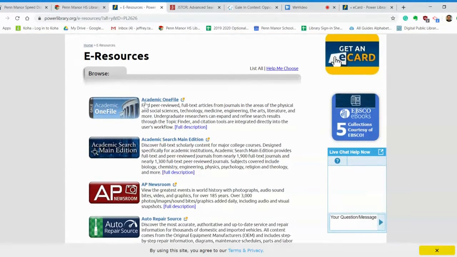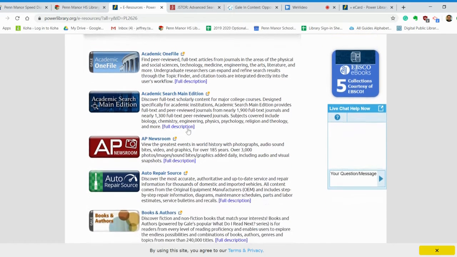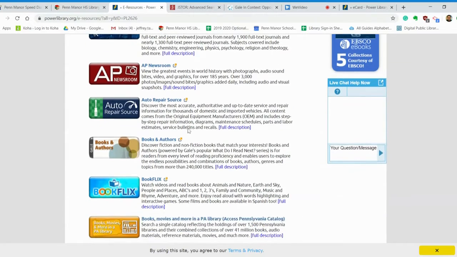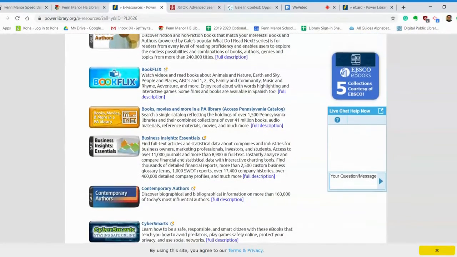Both of these first databases are great. They're Academic OneFile and Academic Search Main Edition, which means that they may give you some scholarly content. They are cross-curricular, which means they have a whole bunch of different journal articles from different topics. You can see science, technology, medicine, engineering, the arts, literature. So they're going to cover a little bit of everything with your topics. If we scroll down here a little bit, we're going to skip a lot of these.